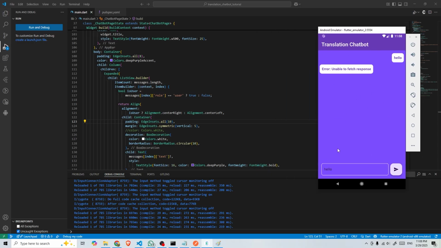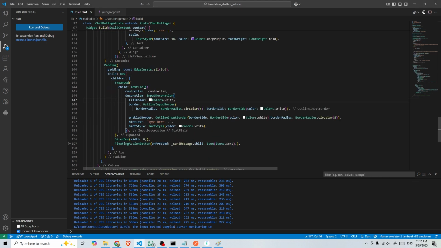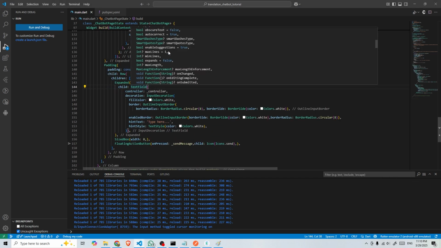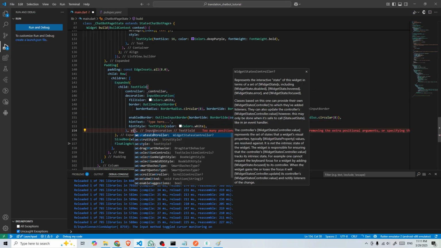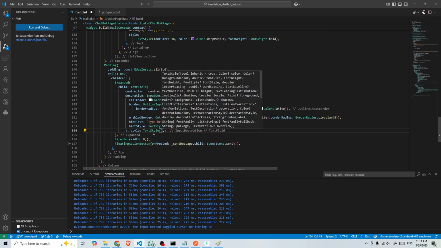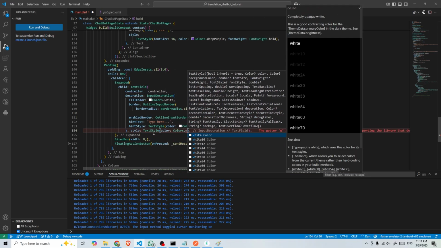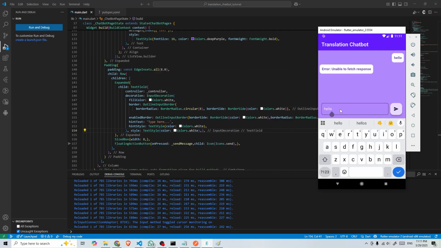Let me decrease this background a little bit. It's a bit too strong, I would say. Yes, we can just change the text of this by using the style property. Yeah, this has a text style property, so let's do that quickly outside of input decoration. Sorry, style. Now text style colors.white. It should look decent now.